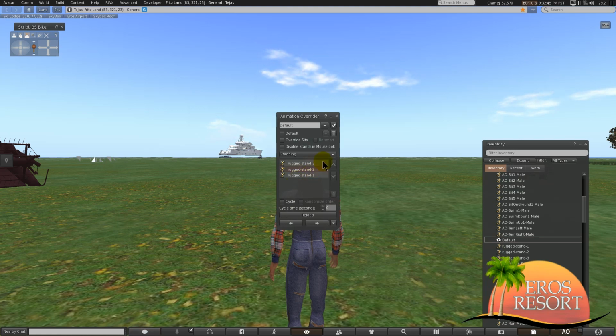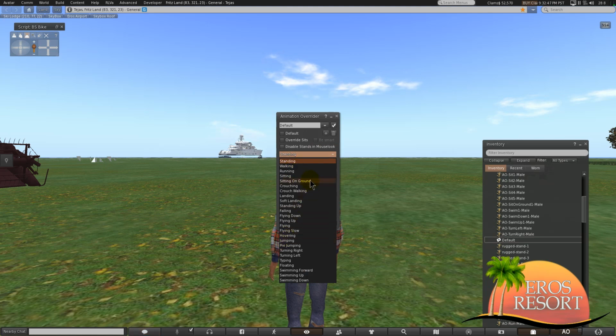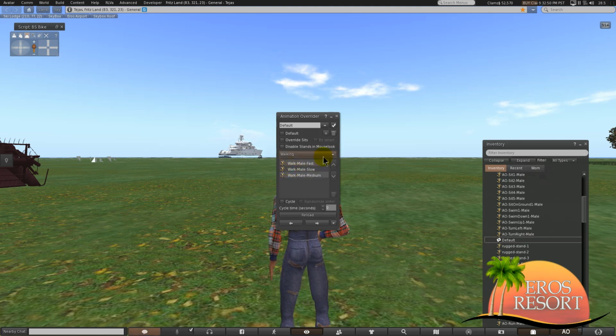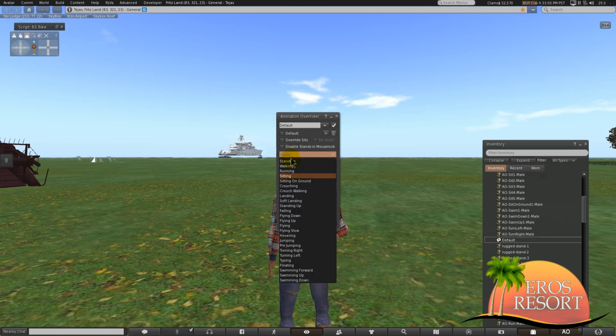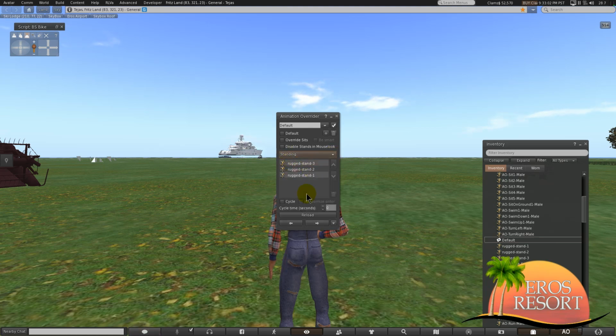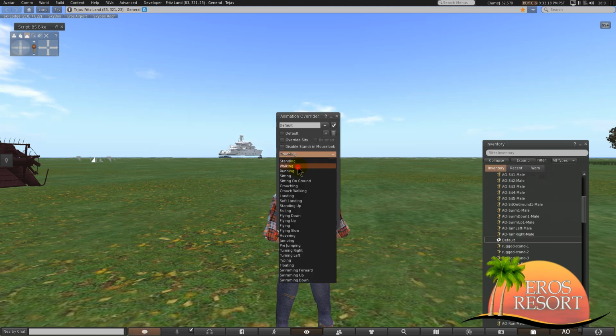Now you'll notice you can select your different animations and it will list the animations you have for that particular AO. So what you want to do is, we'll start with standing. You've got three. You don't want to do the same stand all the time. So you can click cycle, so it'll cycle through them. You can select random order, and then let's say 10 seconds. Every 10 seconds, you'll change an animation.